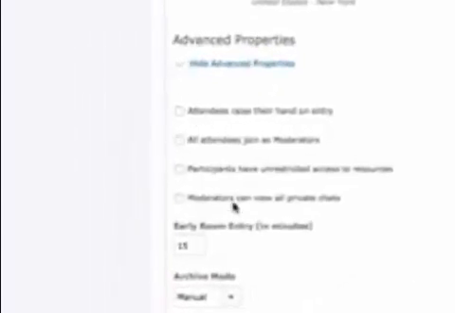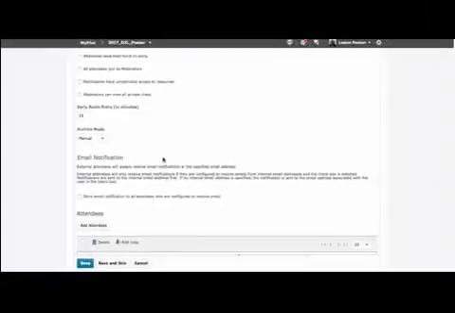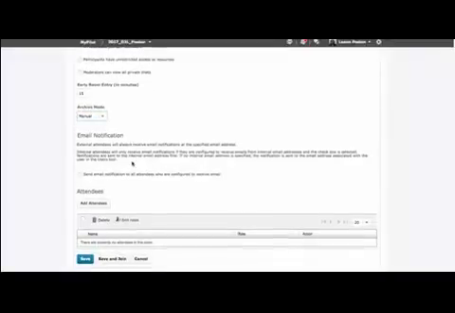Then you have the choice of describing your room and then deciding whether you want to restrict it to only attendees of the room are able to view it, or is it public where anyone can view it. You can set availability dates, and then you notice that there are a number of different options that you have. You can have them raise their hand when they come in so that way you know they entered. You can have them all join as moderators. You can let them have unrestricted access to resources, and you can give all moderators the ability to view the private chats. Okay, and then here you can archive it either automatically, manually, or not allow it.